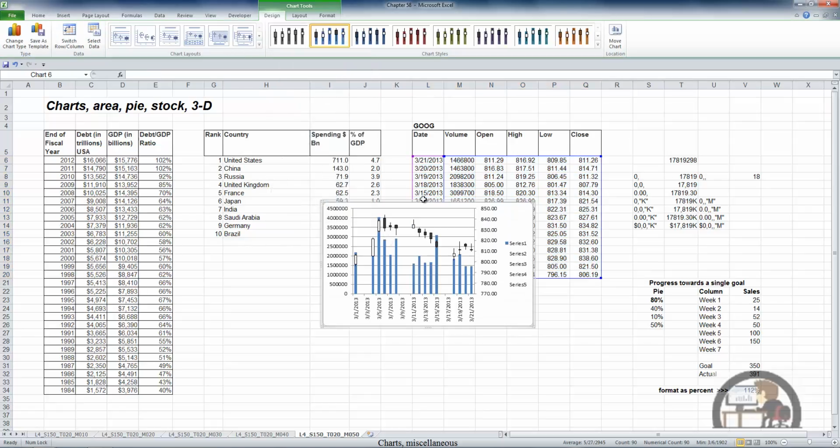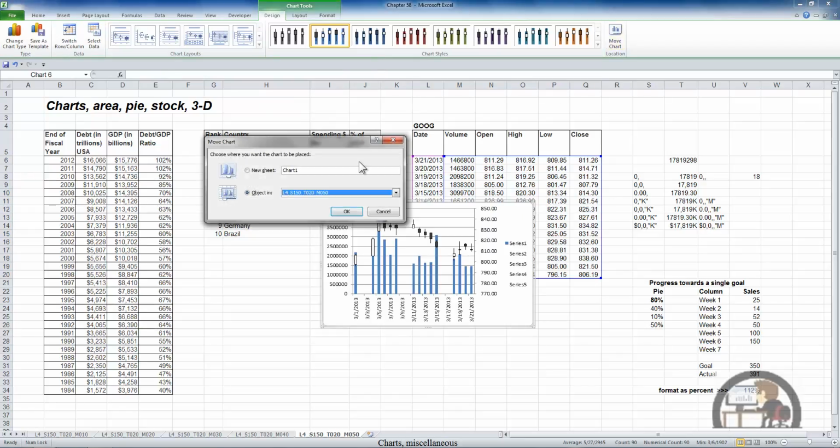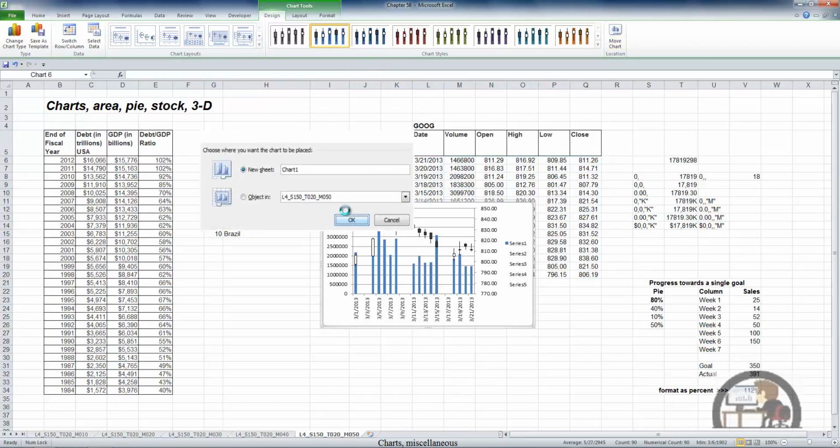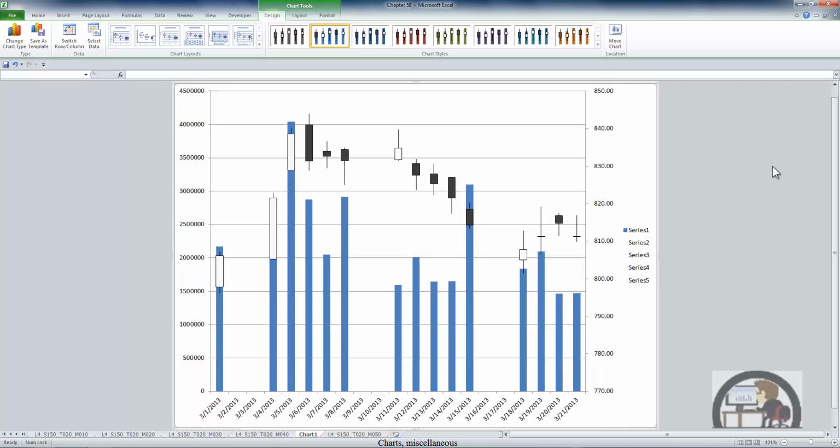And what we'll get, and I'm going to move this chart to its own chart sheet so we can see it better, is a chart, a combination chart actually, where the volume is displayed using a column chart and the open, high, low, close is plotted using a standard stock chart.